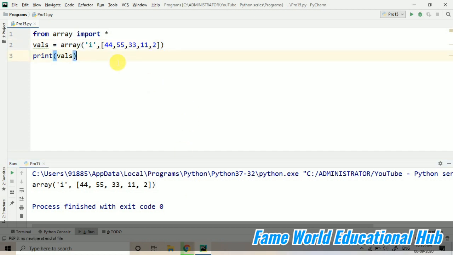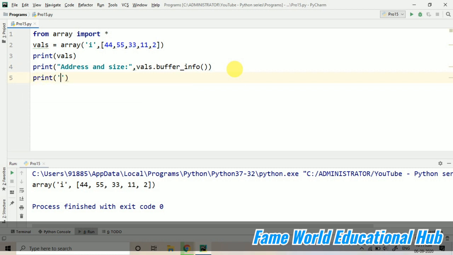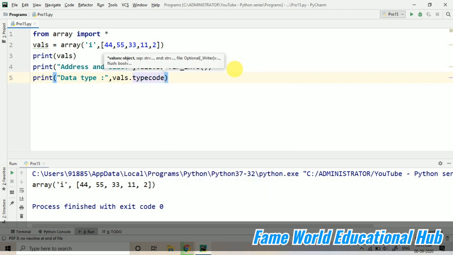There are some more functions related to array that I'm going to demonstrate to you. If you want to return the address and size of the array, you just have to use buffer info, and this buffer info is used for the size and address. If you want to get the data type, or you can say type code, the data type here is integer, and you get it with the help of the type code function. These things, buffer info and type code, are inside this array module. That is the reason that we are able to use them.